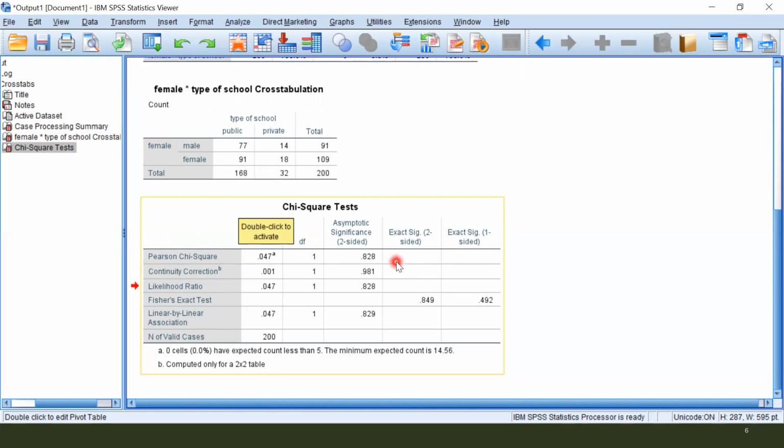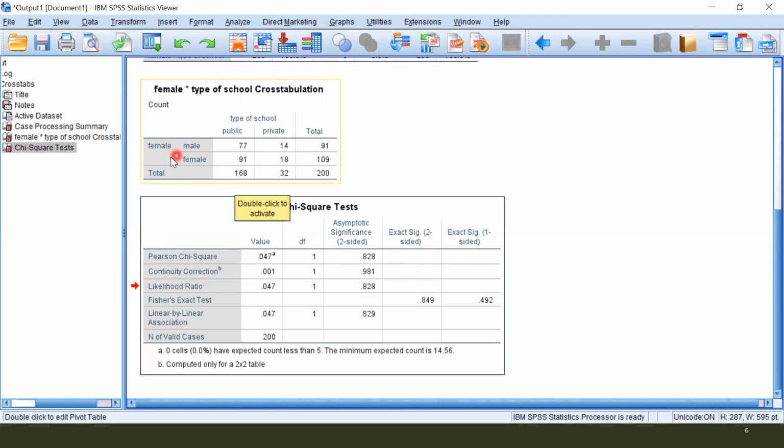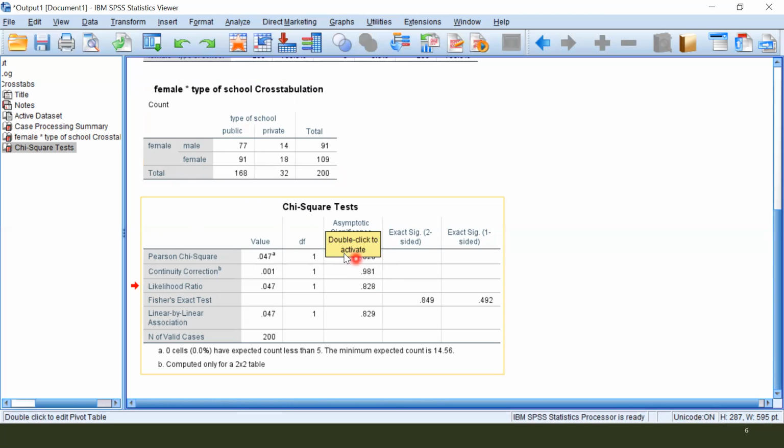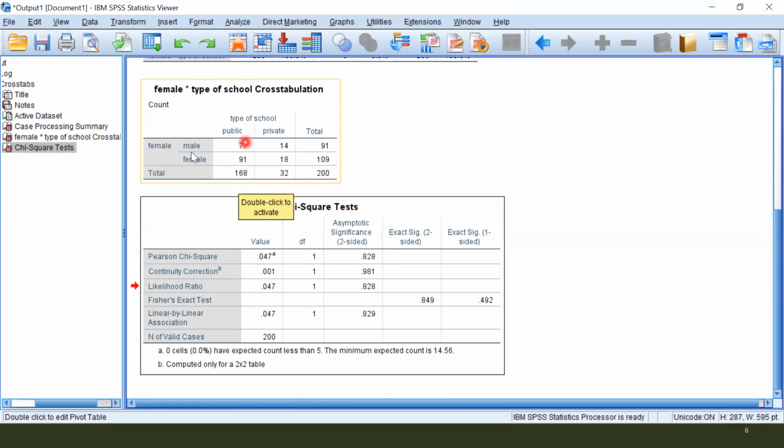So this implies that the type of school and the variable gender are not associated: the null hypothesis was not rejected, and we will say that the type of school and the gender have no significant association.